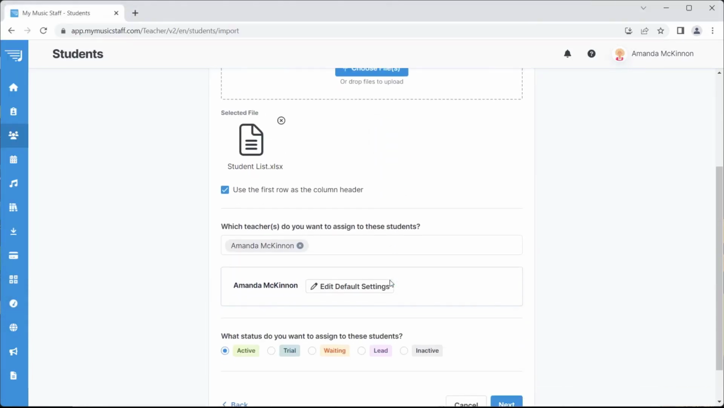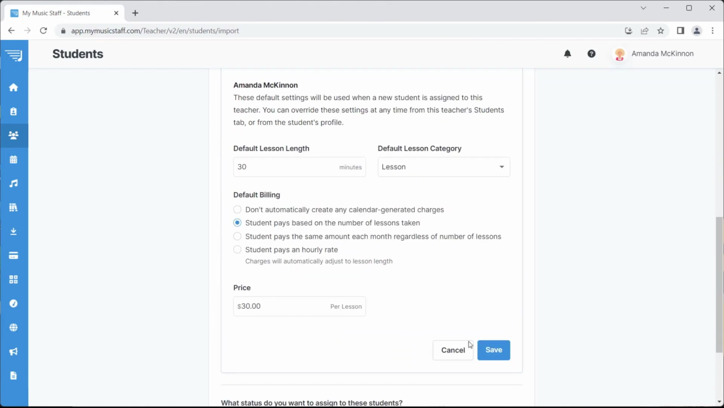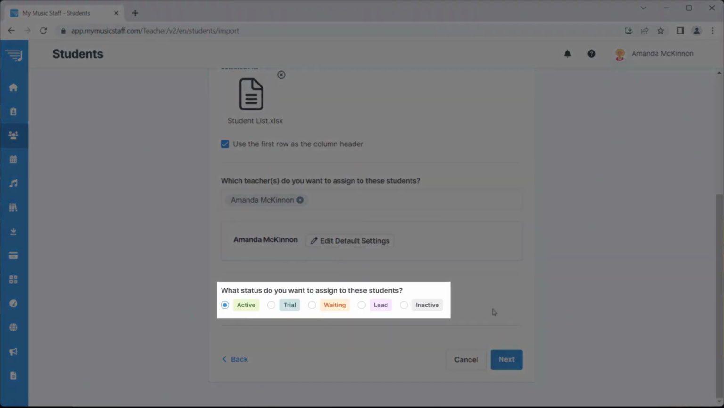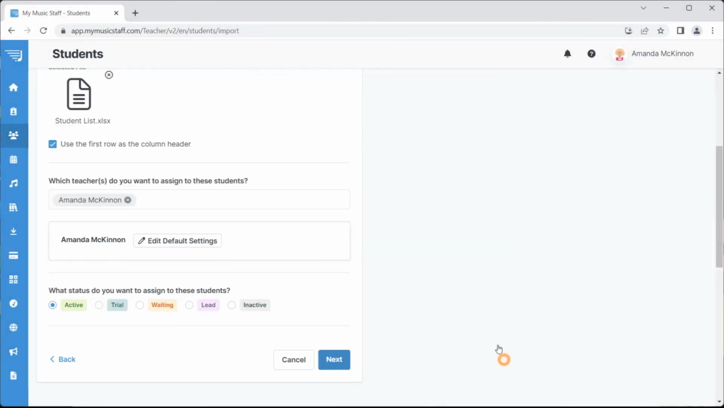At this point, you will have the option to assign teachers, select default settings, and choose a status to assign to each student. Click Next.